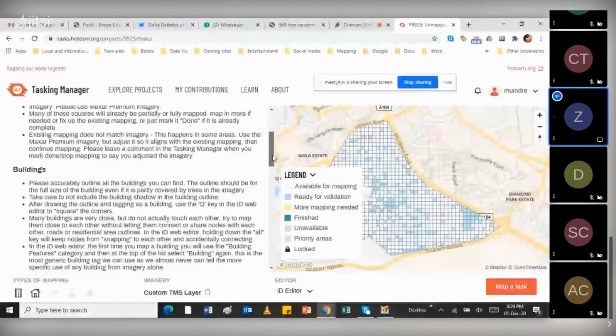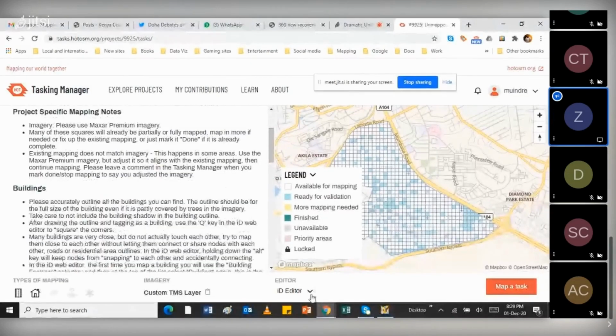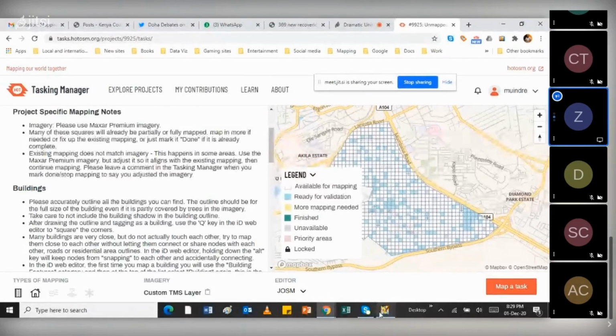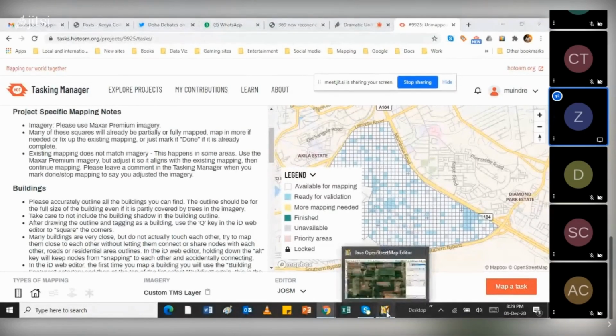Remember in the previous training, this appeared as the default editor. It's left as the default because most people prefer the iD editor. But if you want to use JOSM, you just click on that, then select that the editor that I want to use is JOSM. Before I proceed, I'll go back and demonstrate something else.